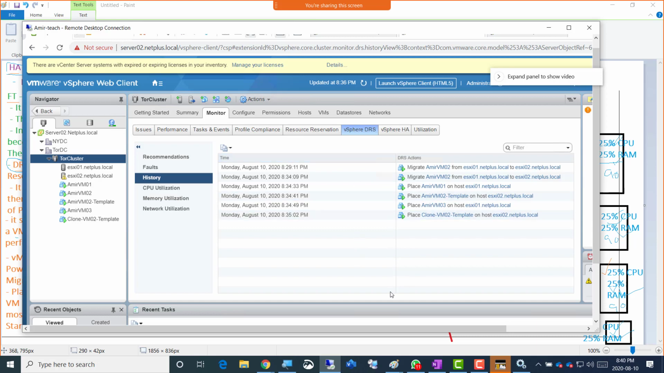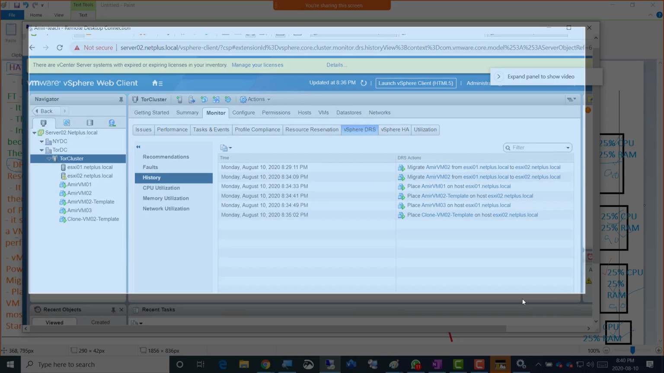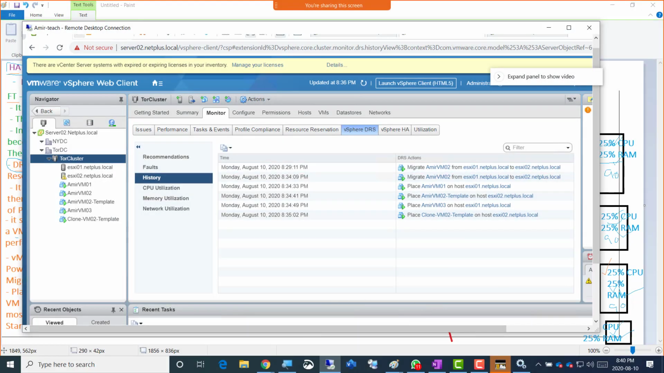So I'm just gonna take that screenshot now. Hopefully you're taking that screenshot as well. And I am putting it here. Screenshot number 5. Vsphere Drs monitor page. So that screenshot is on WhatsApp.